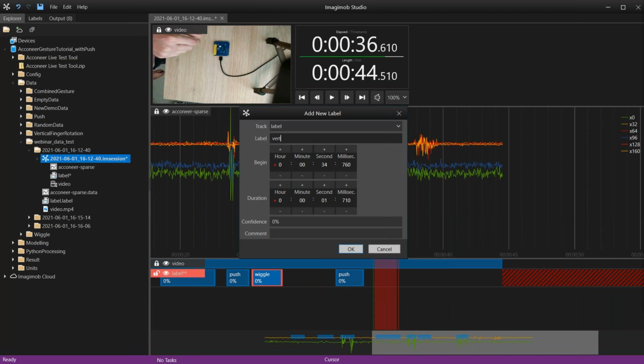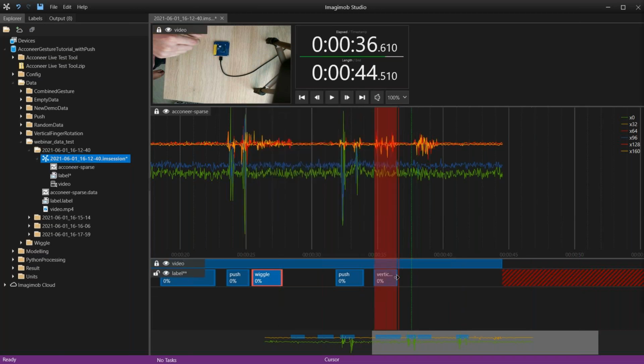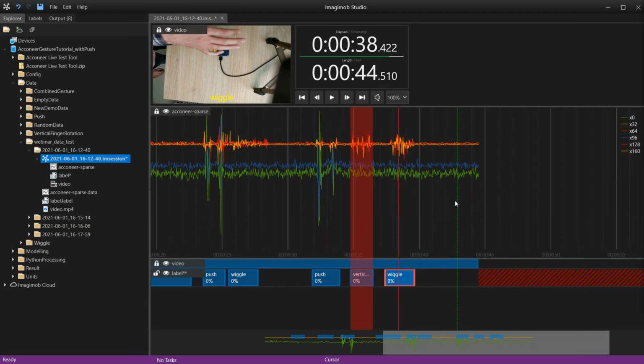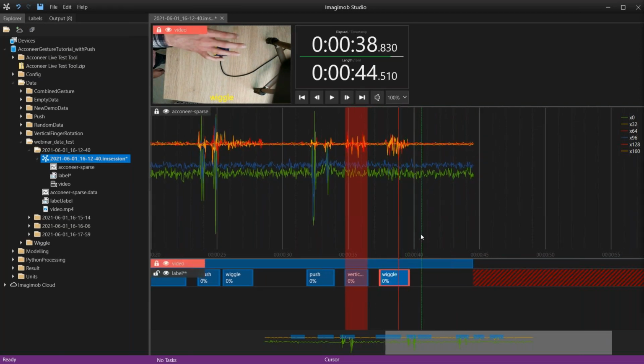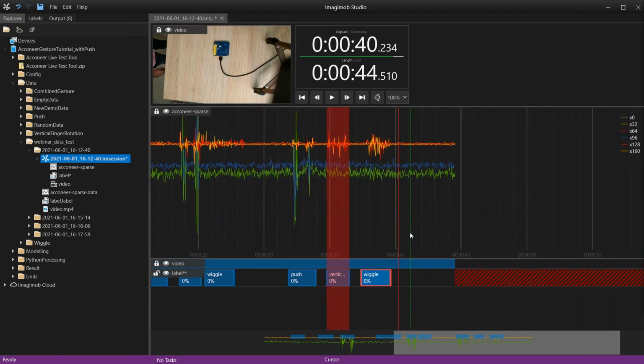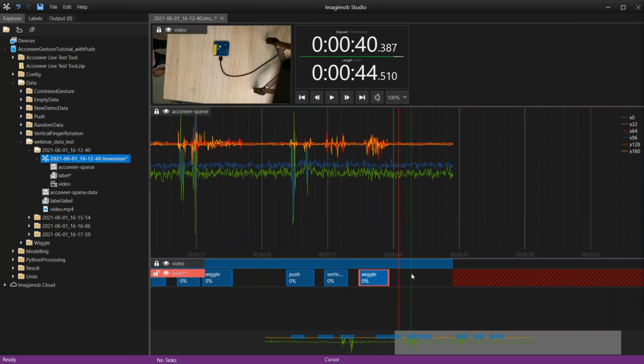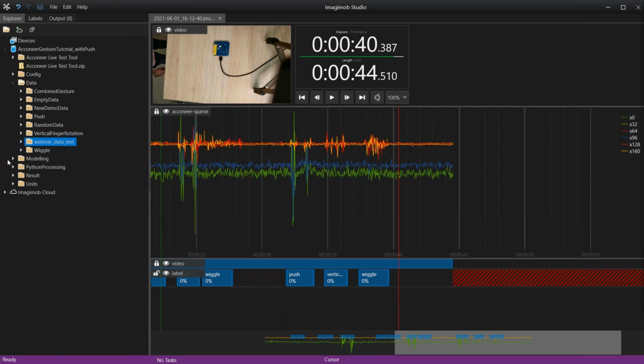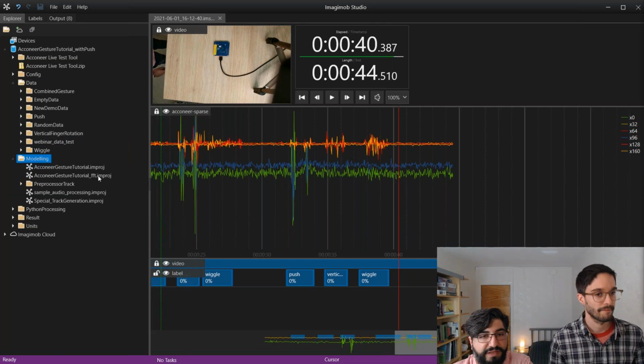So we're almost done here with the labeling. We just have one last label to go. I think that was, no, that was, yeah, a wiggle. So there, we've labeled all the data, and then it's just a matter of saving it. Now we can go to the next part.